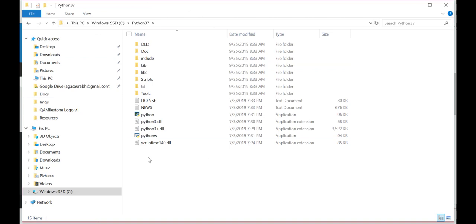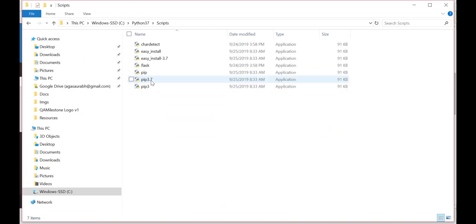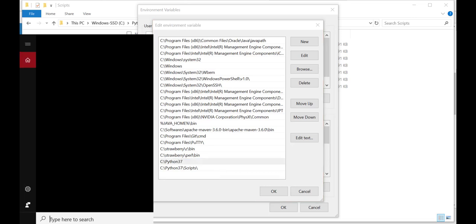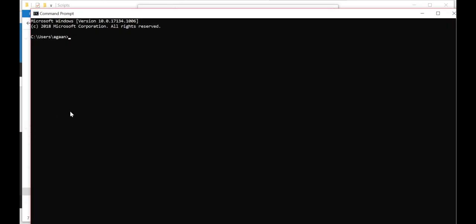Okay, so this is the whole Python installation over here, and we have added the Scripts folder for the sake of getting pip. If we don't add Scripts to our path variable, we won't be able to get pip. So let's proceed further and open a command prompt and check the Python version here, and it says 3.7.4. Okay, all good, all well.